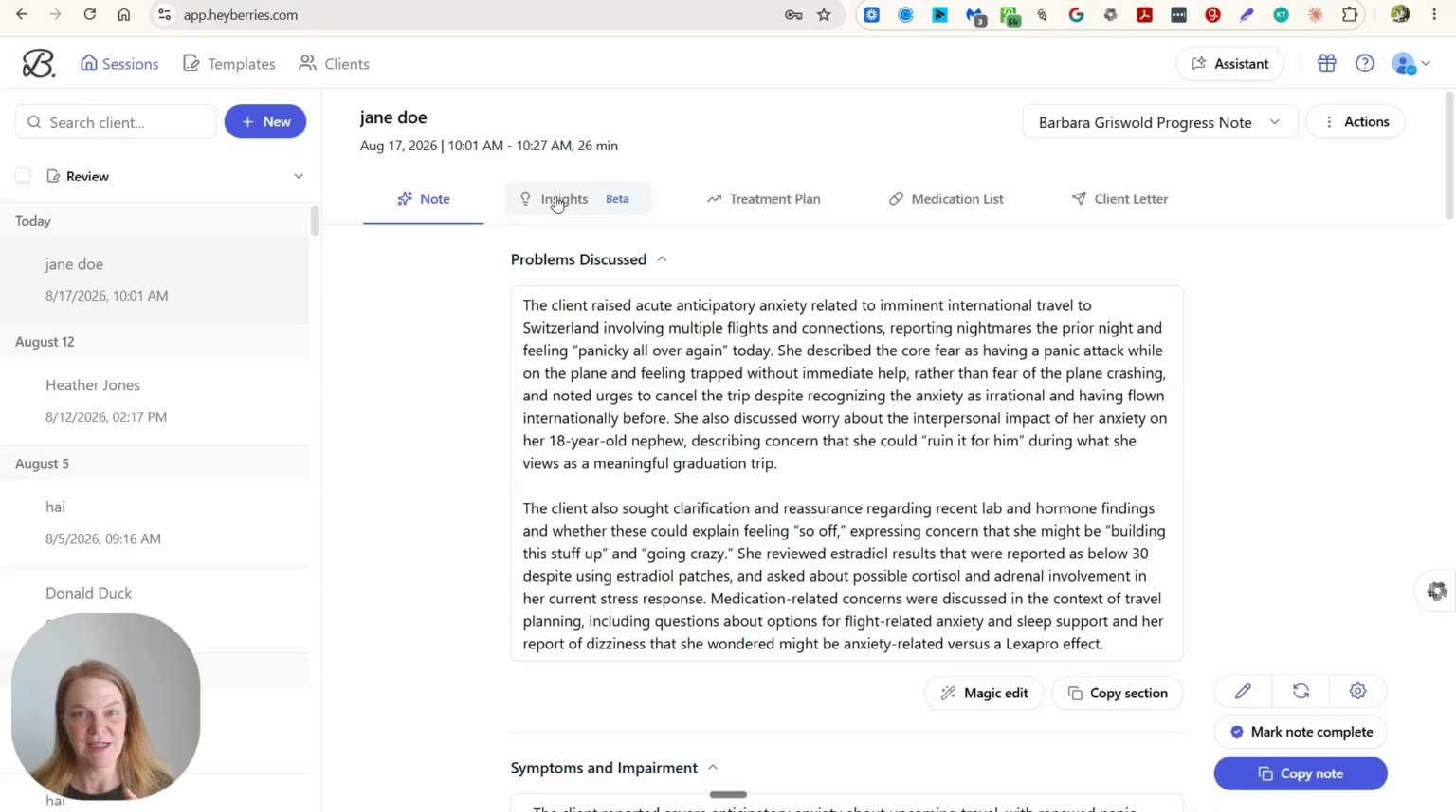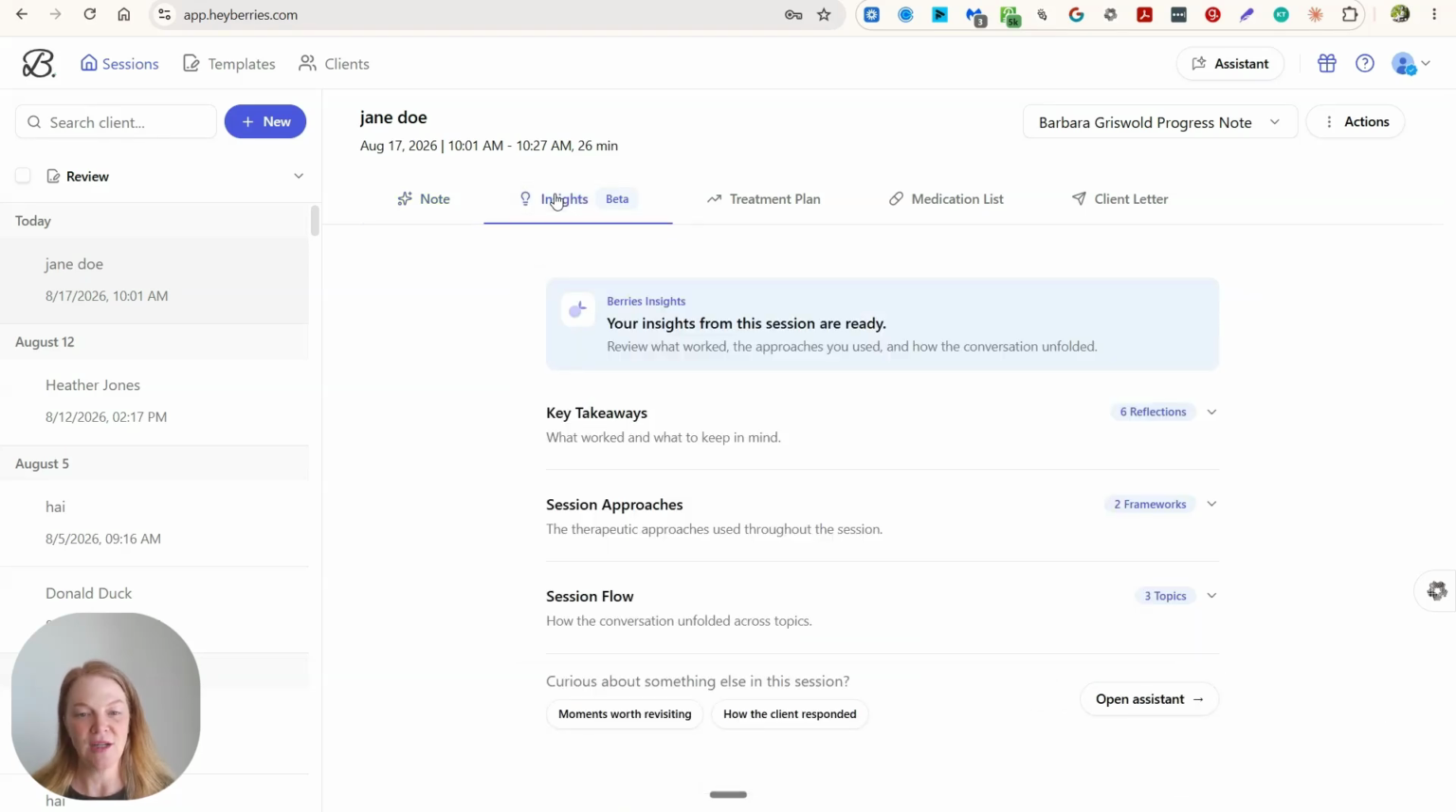If you click Insights right here, Insights are generated automatically after supported sessions and are designed for the clinician, giving you another perspective on the session. Inside of Insights, we have three sections: key takeaways, session approaches, and session flow.